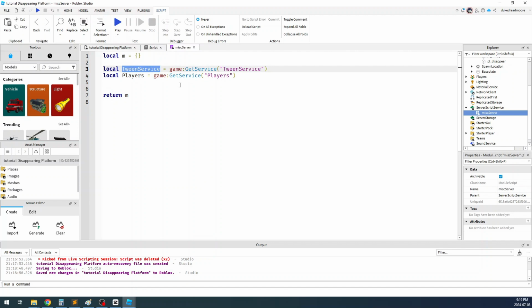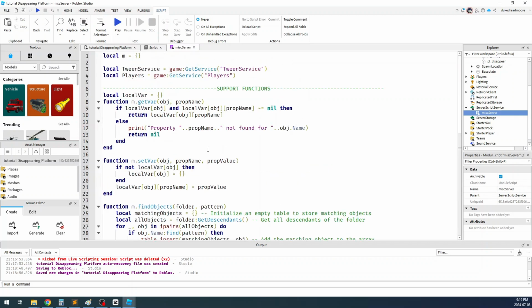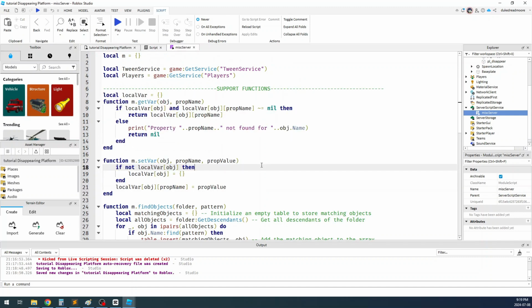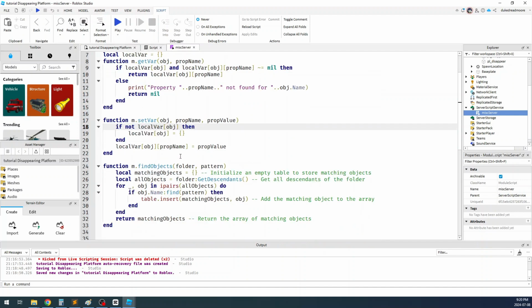Alright, so this is the tween to make it fade in, fade out, and this is players, so you can read the player names and so on. And then we want to put the support functions. We have 3 over here. So the first two, rather, are get var and set var. Basically it's just to simulate putting attributes or properties to the map or whatever part that you need to. So we'll see how we use that later.